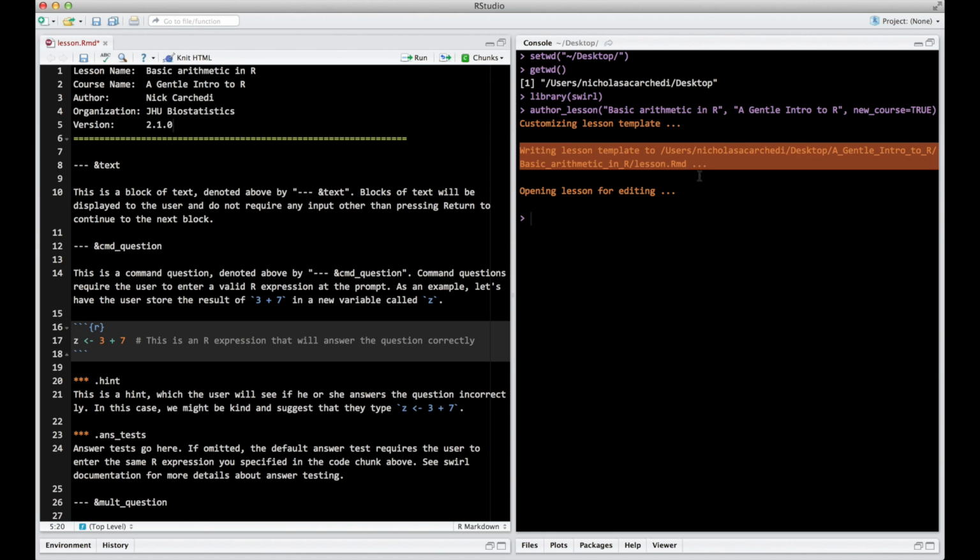And then over here, it gives you the name of the file that it's pulled up, which is lesson.Rmd. That's just the generic name that we use, but it's in a special directory. It's on my desktop. It's in a directory called A Gentle Intro to R, which is the course directory. And then this particular lesson has its own subdirectory within there called Basic Arithmetic in R. And then we've got our lesson.Rmd, our R Markdown file. And then it's opened the lesson for us.